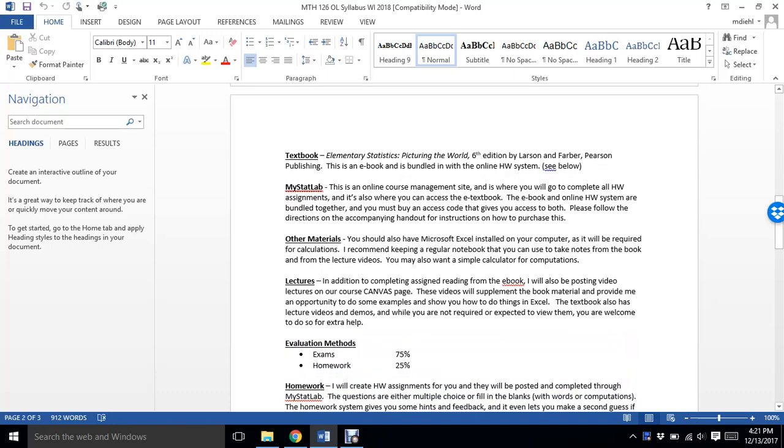As I mentioned, the textbook is an ebook. This is the actual title of the book, Elementary Statistics: Picturing the World. But like I said, I'll flip over to show you the interface for the textbook and for the website for homework, which is called MyStatLab.